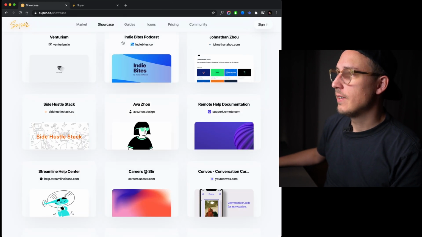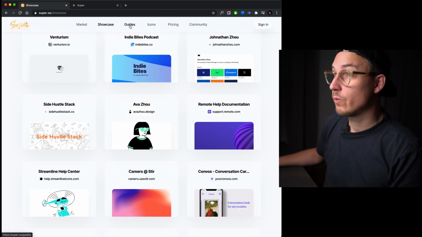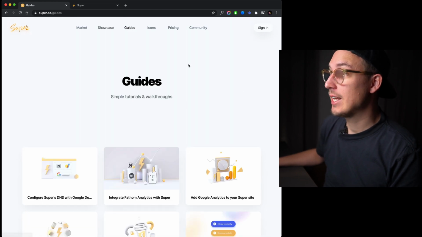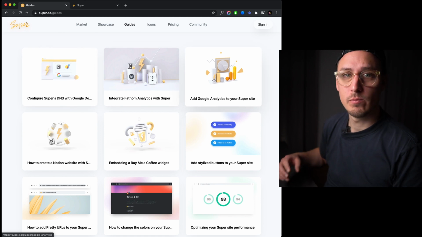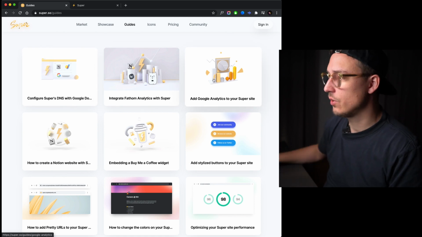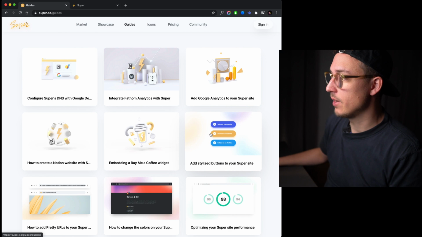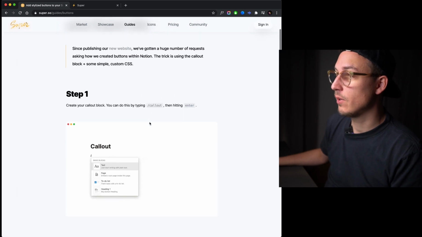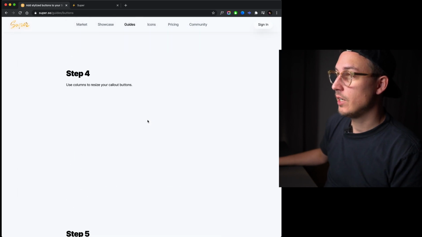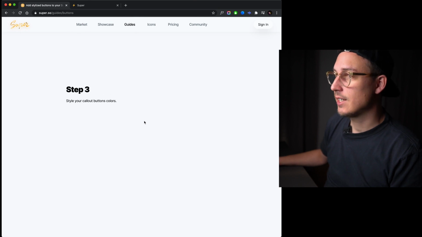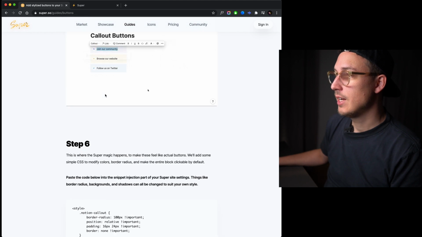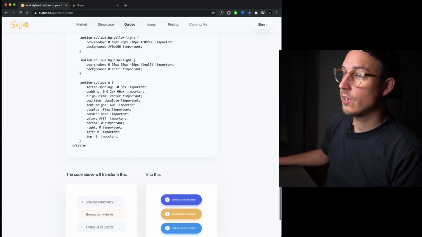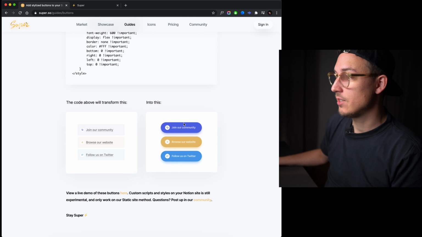All right, so what else is there? When you're starting out with Super, you get to access all these guides as well. They are tutorials on the more simple tasks to get you going. As I just said, the stylized buttons, for example, and they have really nicely detailed instructions here with videos for each of the different steps. And then you can see there's this extra code that you have to add, but at the end you will come from this and end up with this.